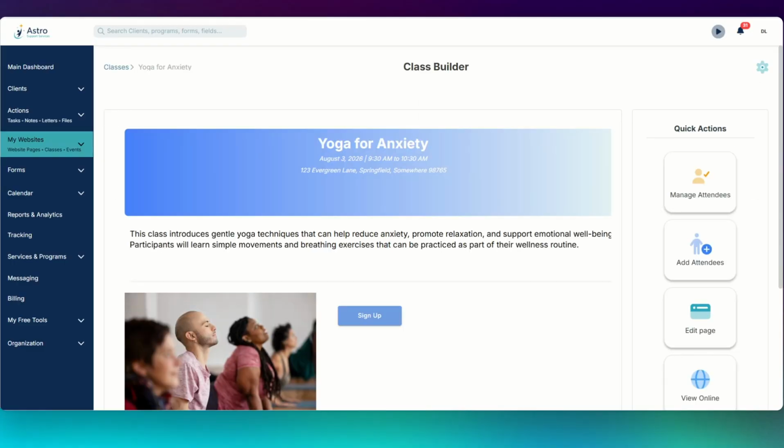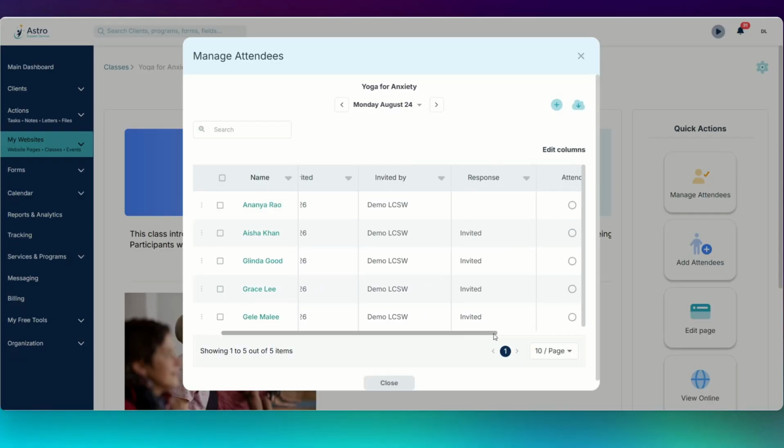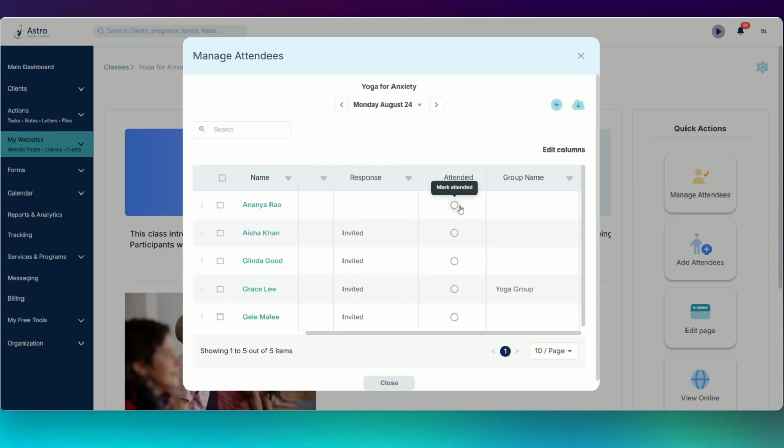Once I click into the class, I'll see my class page. You can publish this publicly or just leave it private if you're not using it. Here I can manage my attendees. I'll see all those that have been invited or that have signed up. And I can track whether they've attended or not.